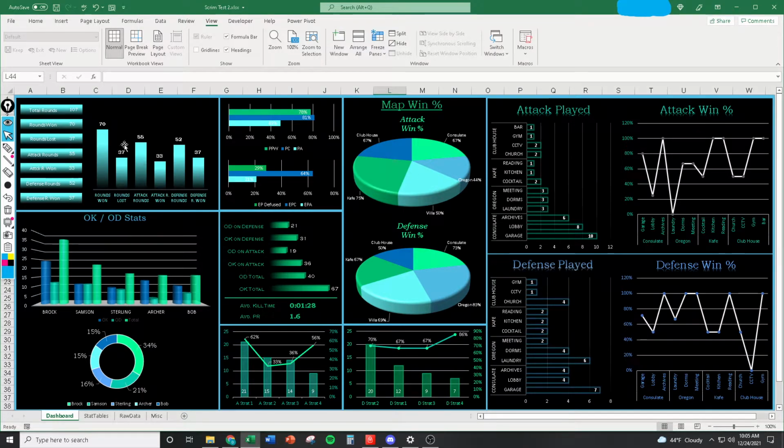It's not interactive. So over here, starting off, we just have some basic round info, so you can see total rounds that this hypothetical team played, how many they won, how many they lost, and then it's broken down between attack and defense. And then you have a bar graph showing that same info.